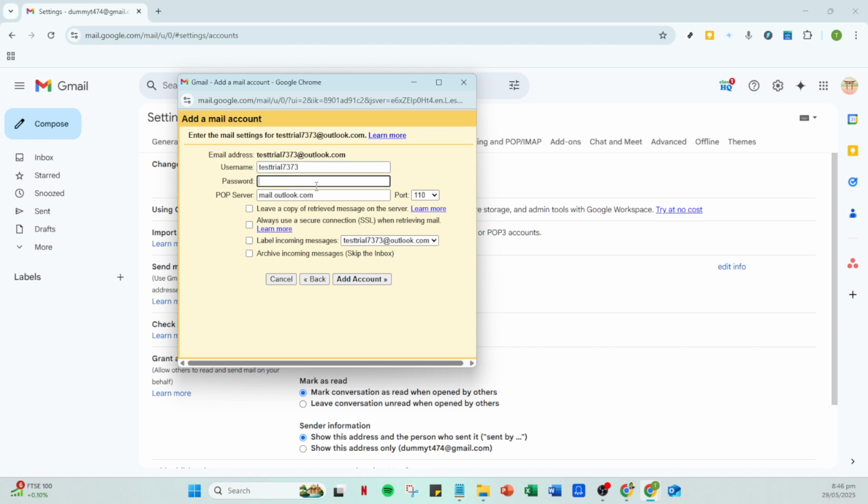To enable Gmail to retrieve the emails under the POP server field, type in mail.privateemail.com and set the port to 995. The security of your email is crucial, so make sure the option for leave a copy of retrieved message on the server is selected if you wish to keep emails in your private emails inbox.